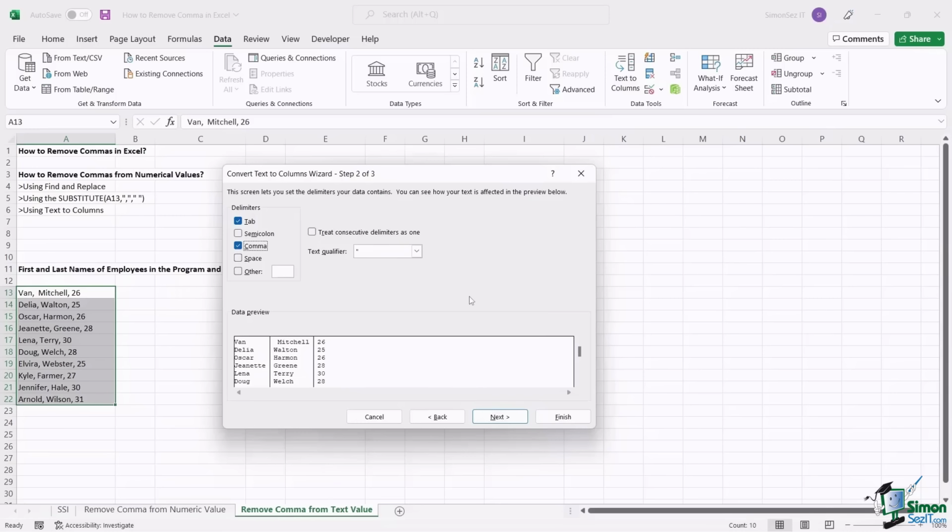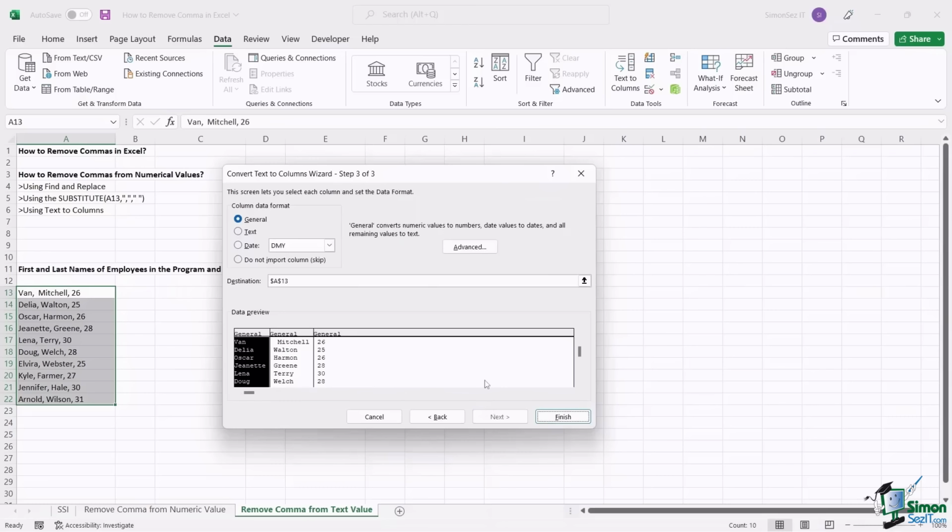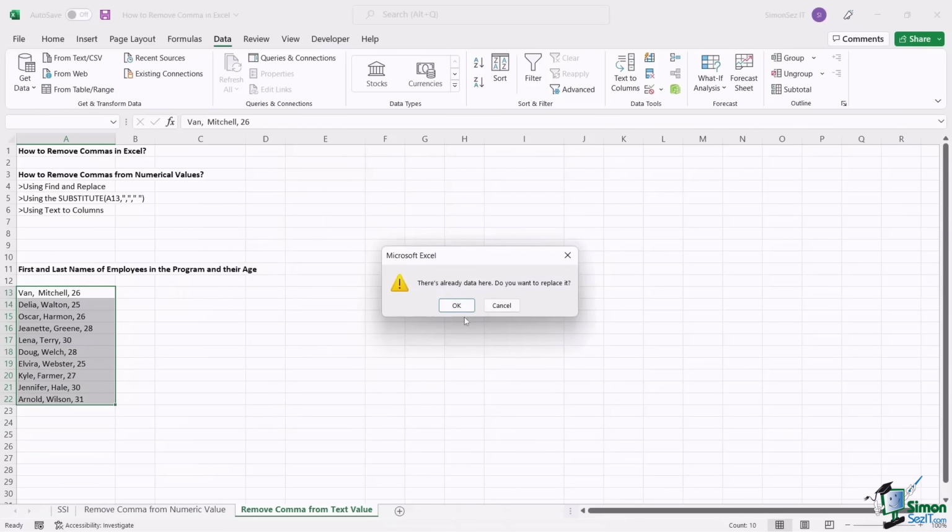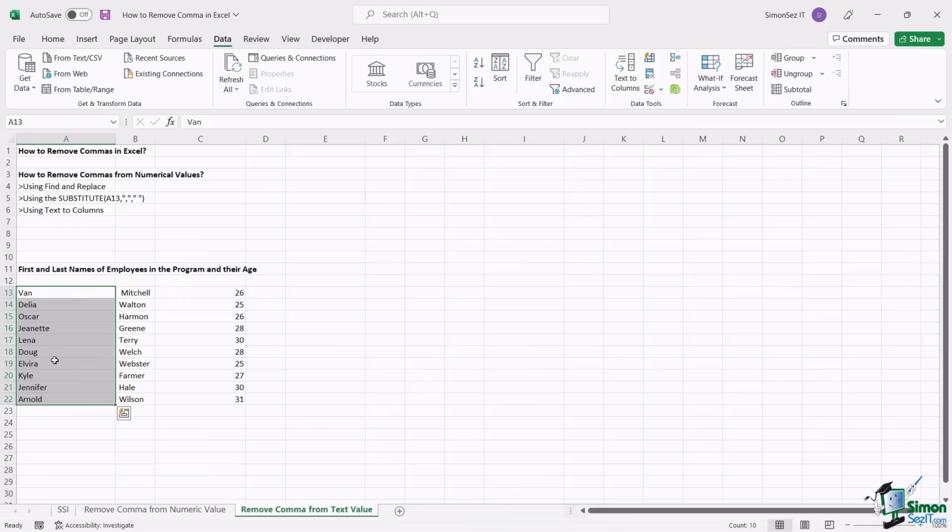You can see the preview of how the data would look in the Data Preview section. Click on Next. In the final step, choose the format of the data column. If you have no preference, just click on Finish. Once you click on Finish, you can see the data separated into different columns and the comma is removed.